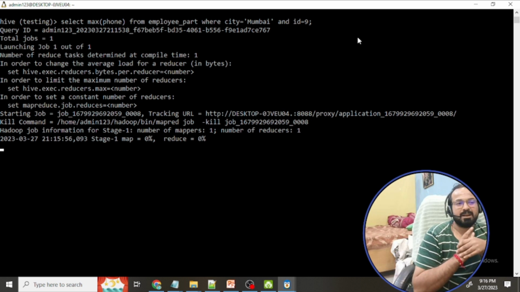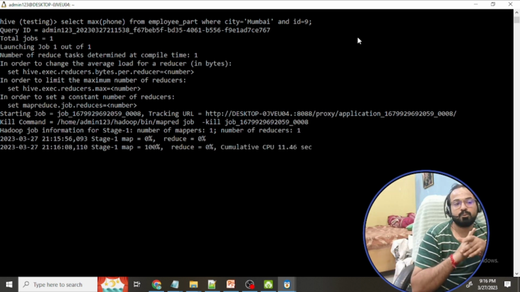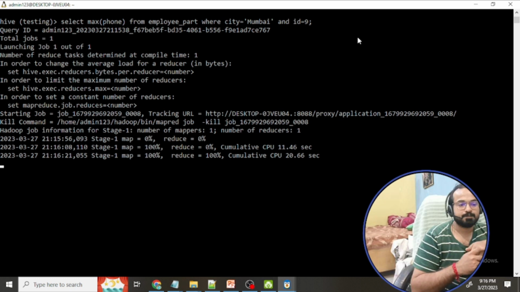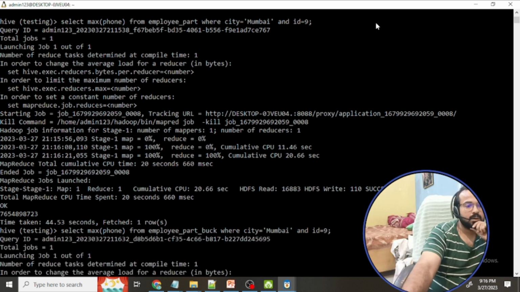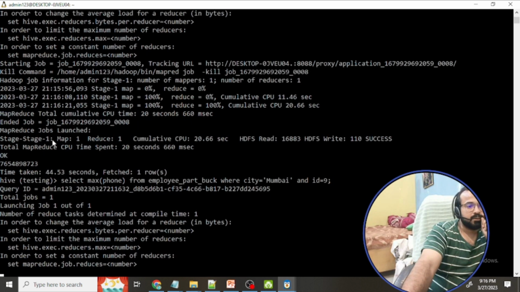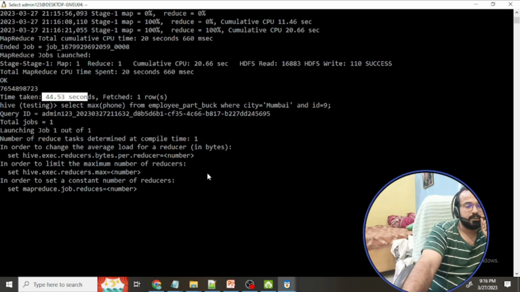It's small data, so it's very hard to see the difference, but whenever you deal with a huge amount of data, then you will see huge differences in your optimizations. And here I'm performing on a single machine, whereas you will get clusters, multiple nodes, parallel processing, and so on. 44 seconds. Okay, same thing if I do the part underscore bucket table. 44 seconds 53. So same thing, I'm performing Mumbai and ID, but this time I took my partition bucketing table.